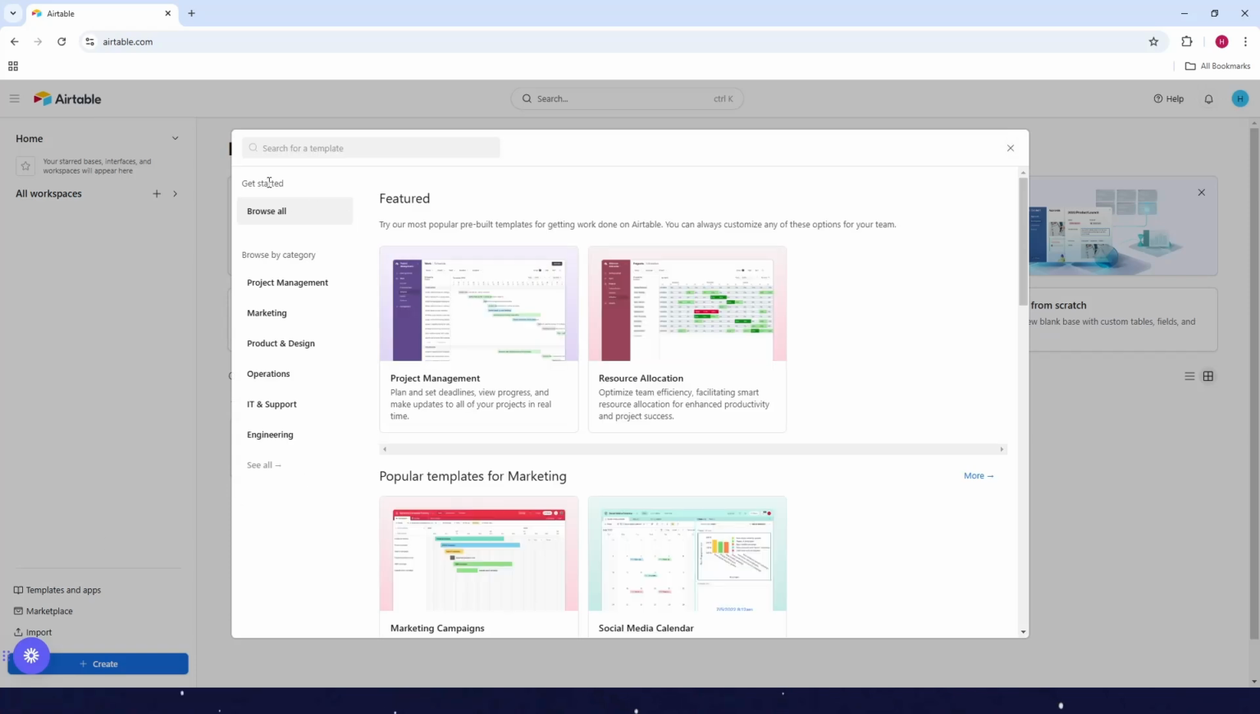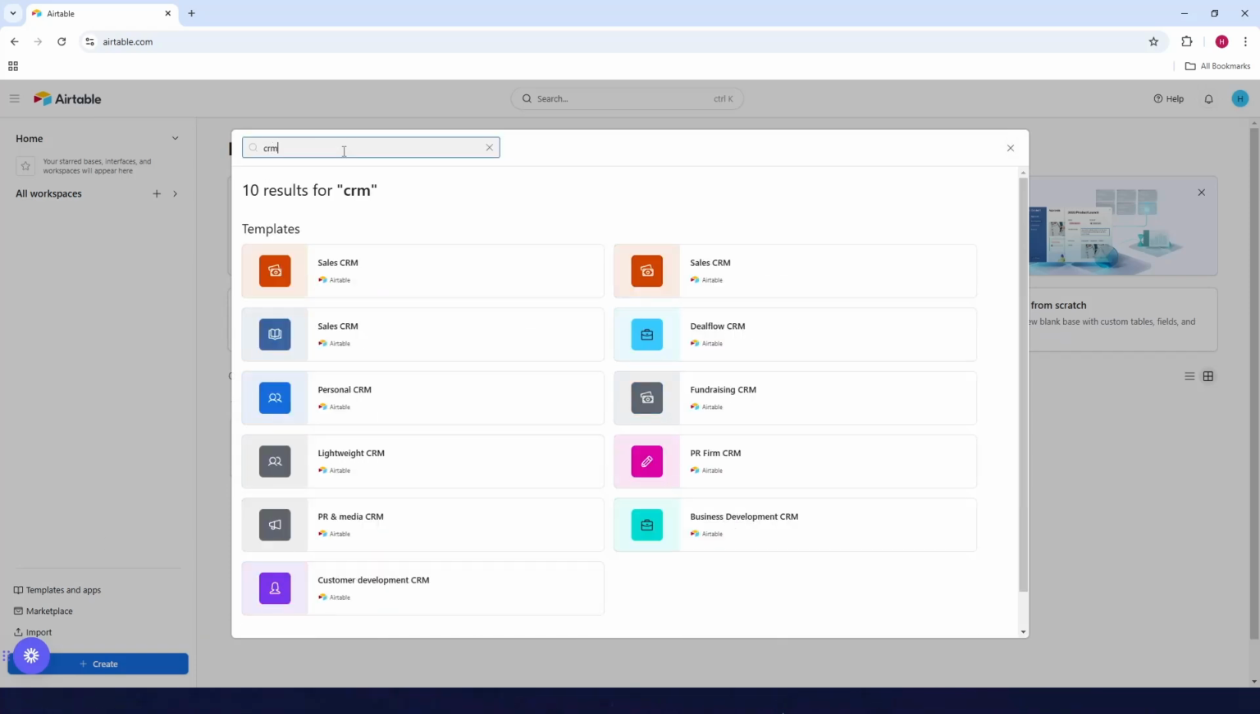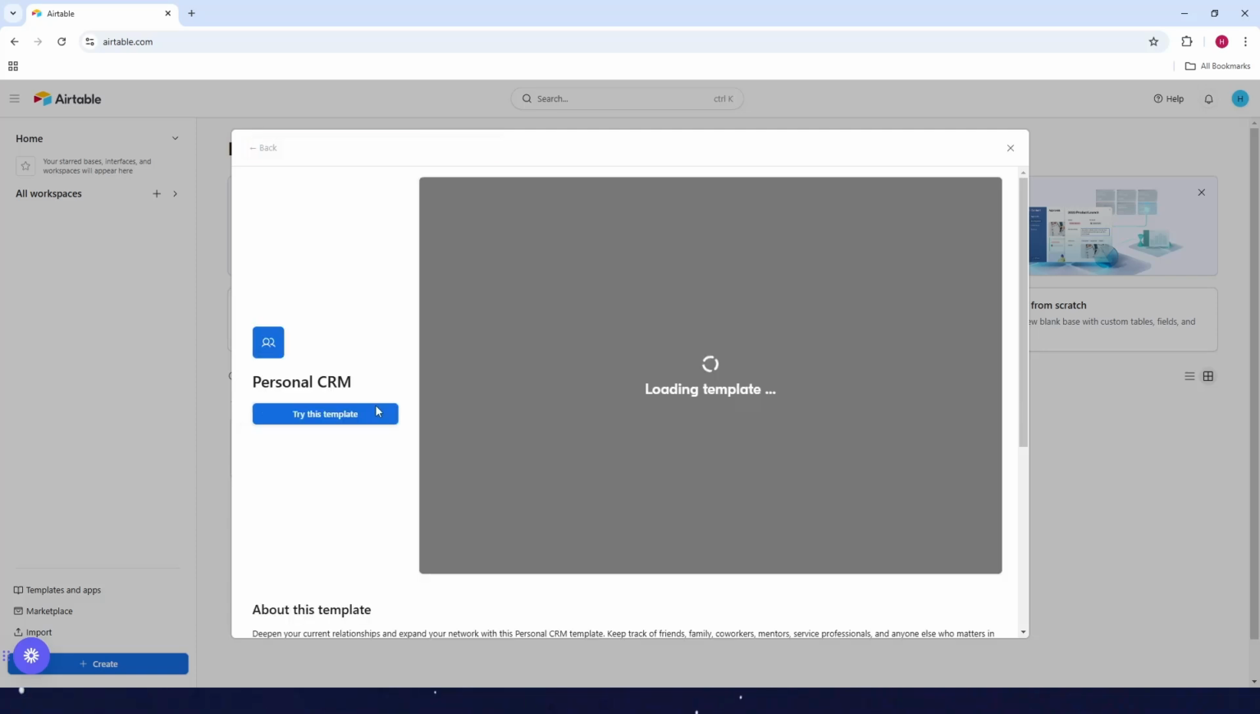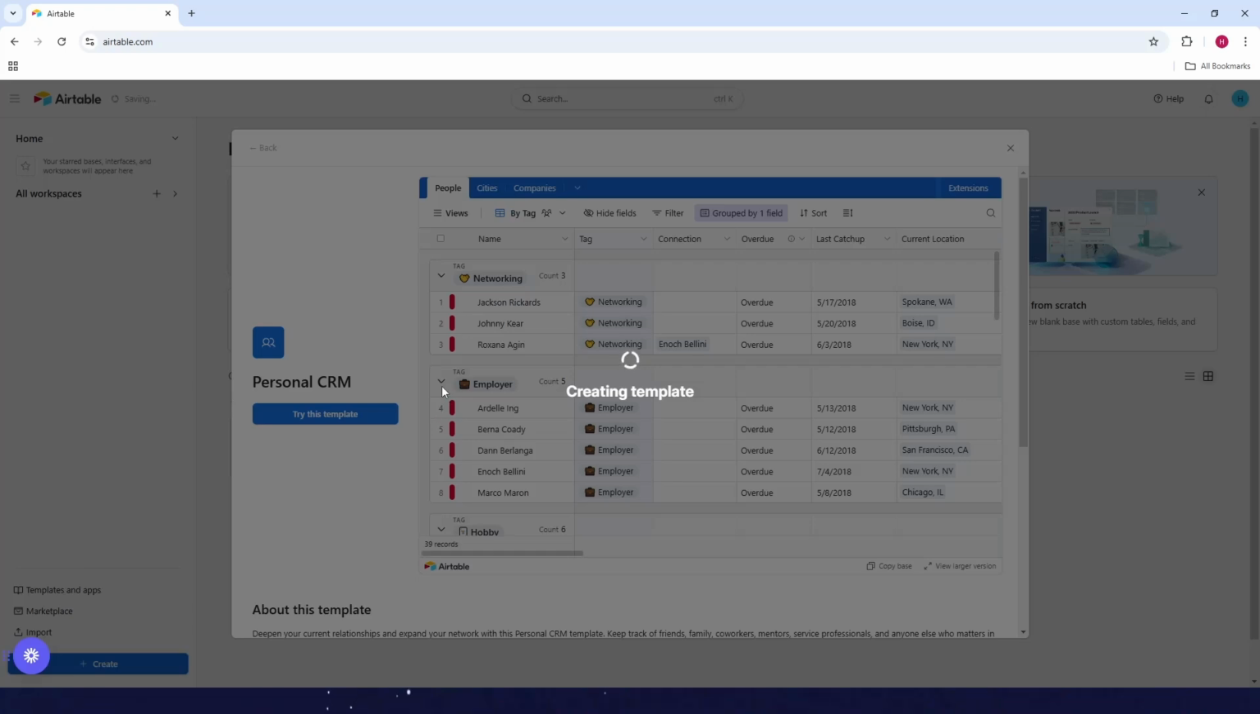Next is you just need to search for CRM, and you can choose among the templates here what kind of CRM that you're going to use. So let's say I want to make a personal CRM, so just click on this one, then just click on try this template. Okay, now let's just wait for this to load.